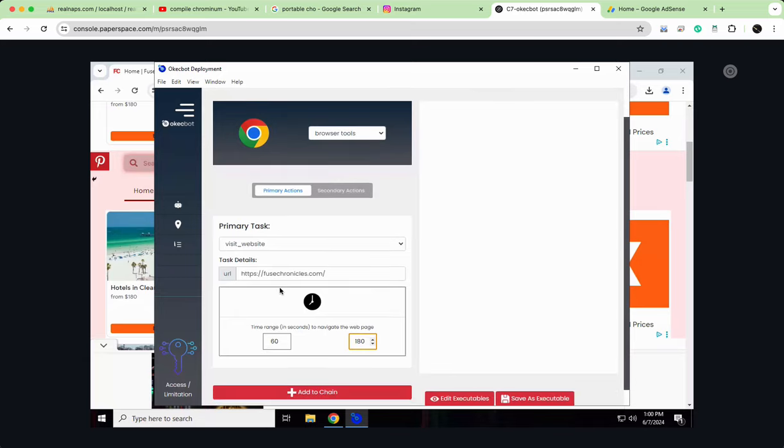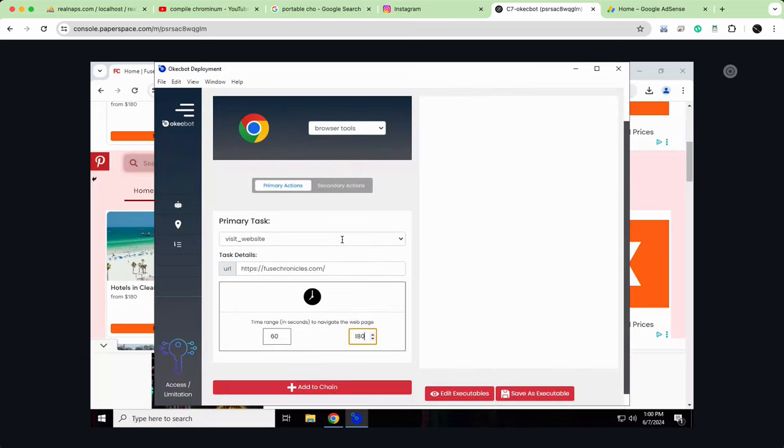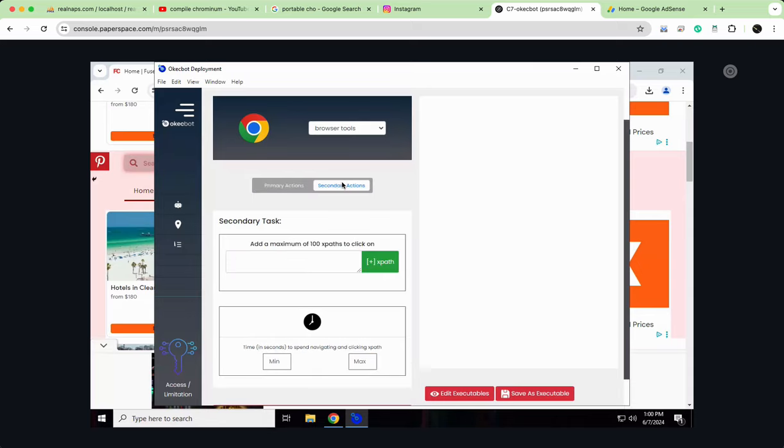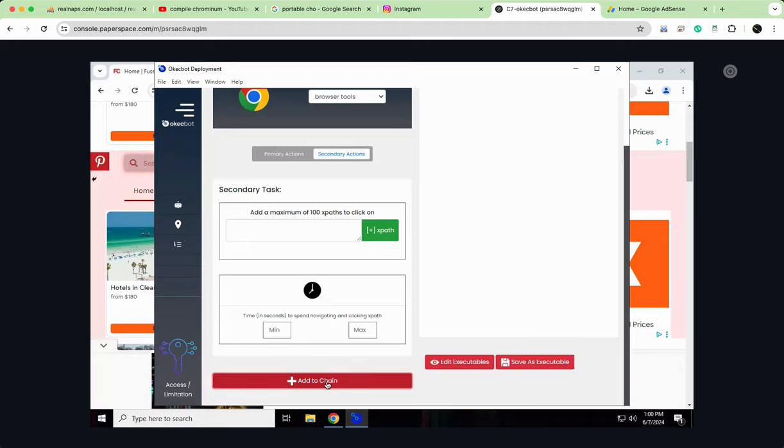The first one would be just to head over to the website. So secondary actions involve what I would want the bot to do, such as click. I don't really have anything I want the bot to click precisely, so I don't have any bot clicks on my mind. I think I could just give him landing impressions. So I'll just head back here and add as chain.